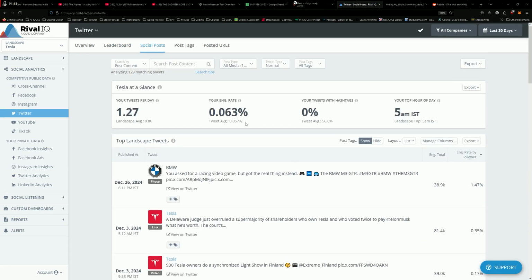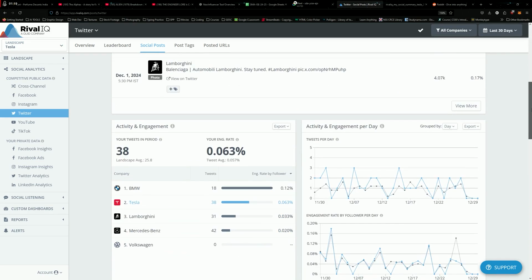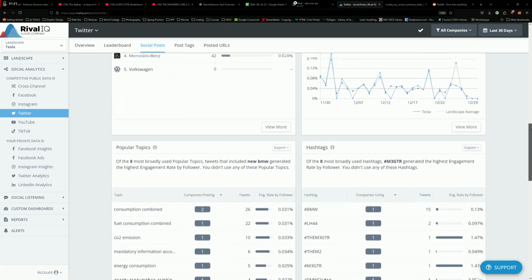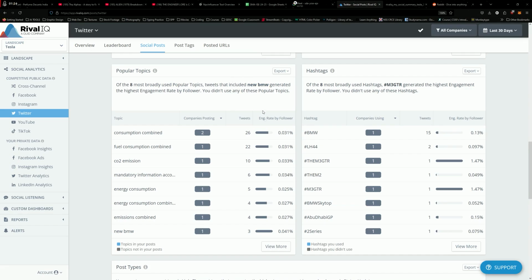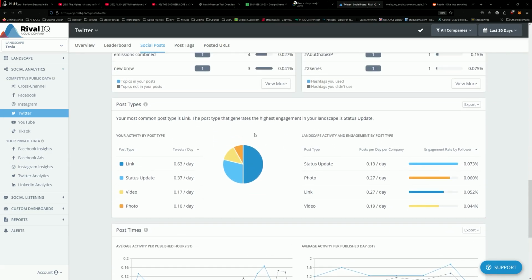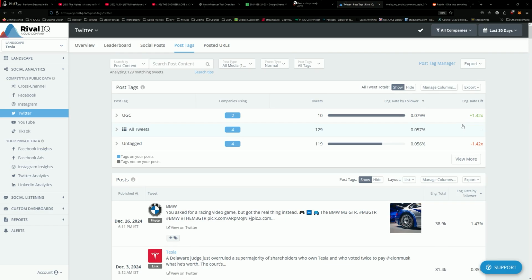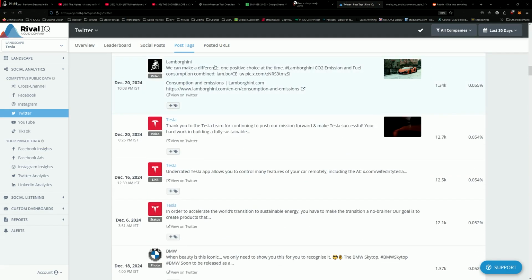Then for the social posts, as you can see, the engagement rate is pretty high. The top hour is 5 p.m. IST. Then, as you can see, there are many popular topics used on Twitter. Tesla doesn't use many of them, but still Tesla performs very well in this aspect. The most common post type is link, since it links to its website or any new product. And among the other companies, the most common post type is status update. And finally, we have the same feed type of thing here, and URL.